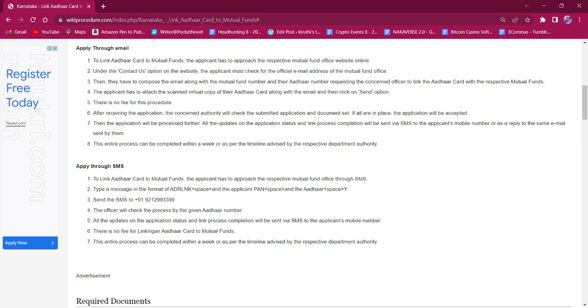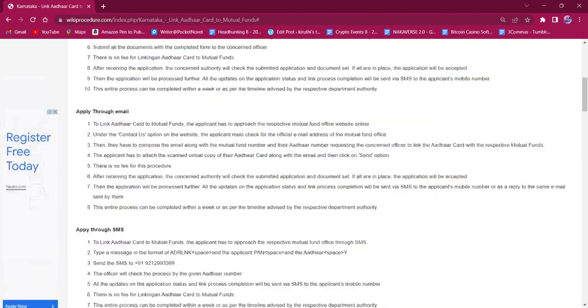There is no fee for this procedure. Once the process is done, the applicant will receive an SMS regarding the successful completion. This entire process can be done within a week.